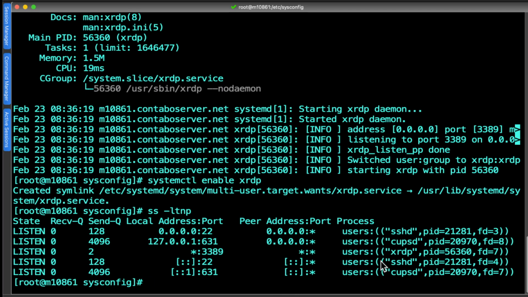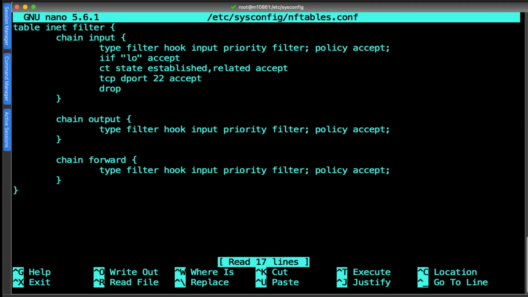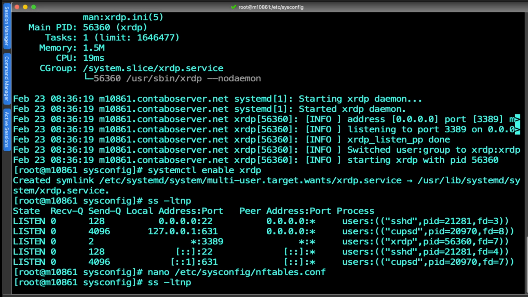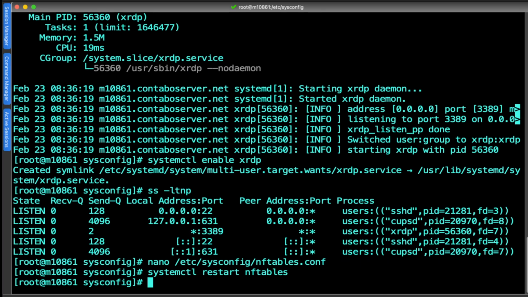So we're good. Now, the next step is we need to add the 3389 rule, right? You can either choose to insert using the command to allow port 3389, or you can do it like what I do. Come here and then add 3389, right? So that will allow XRDP, and then restart the nftables. Okay, so that's good.